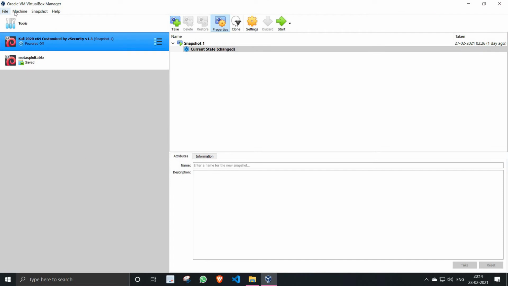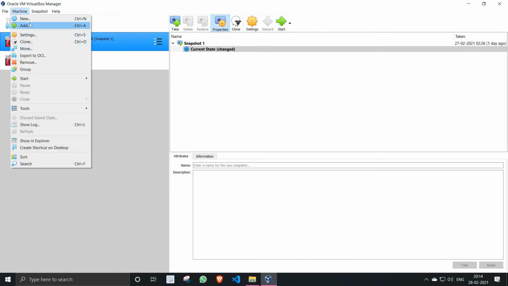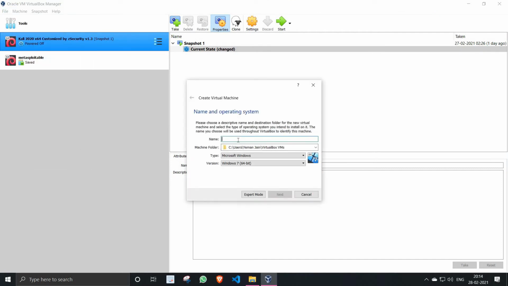Click on Machine. Click on New. Now type what would be the name of your machine. I am writing Kali Linux. It's Linux based, and it's Debian 64. What's Debian? Debian is the architecture on the basis of which it has been made.